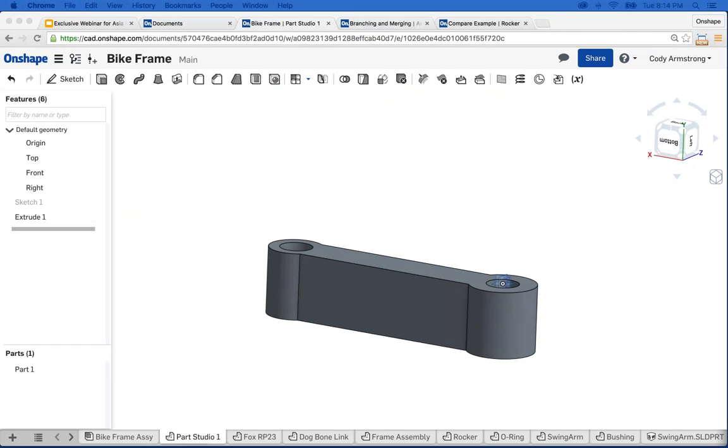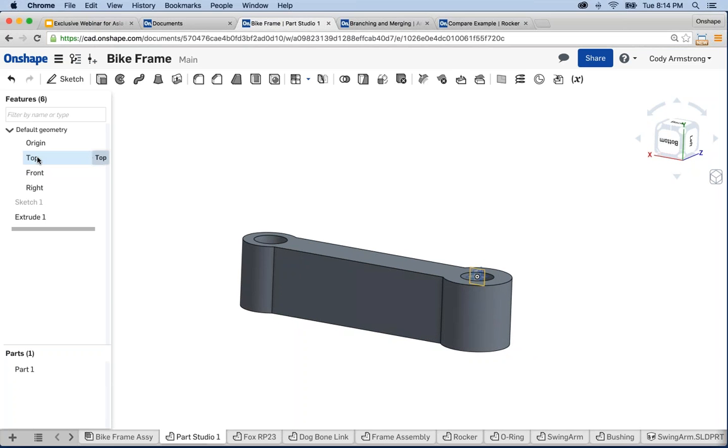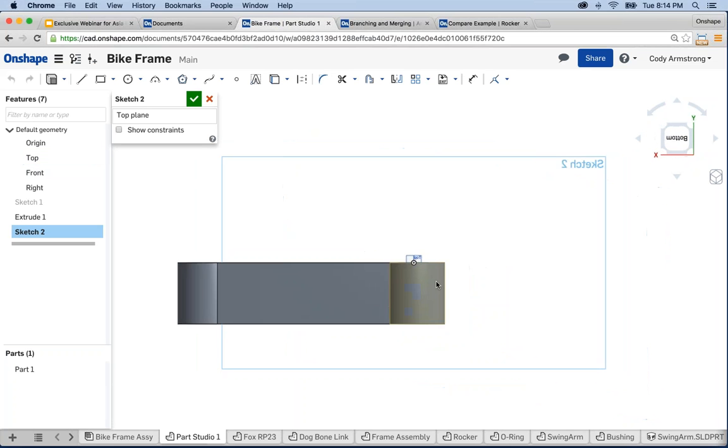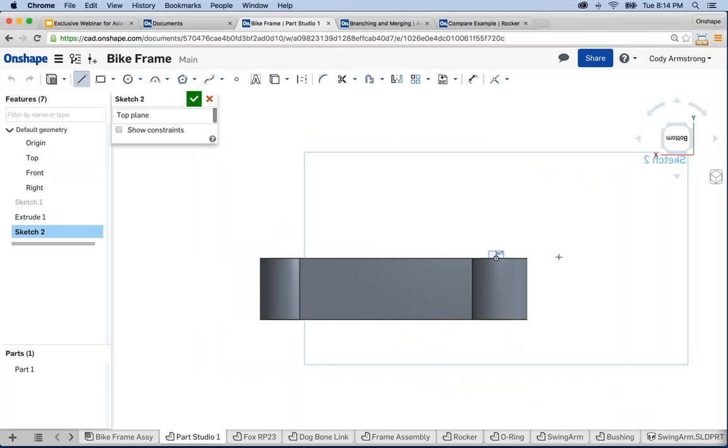Now I want to do one more step to this and then we'll move on. And what I'd like to do is create a new sketch on the top plane. Okay. And I'm just going to draw a few lines.